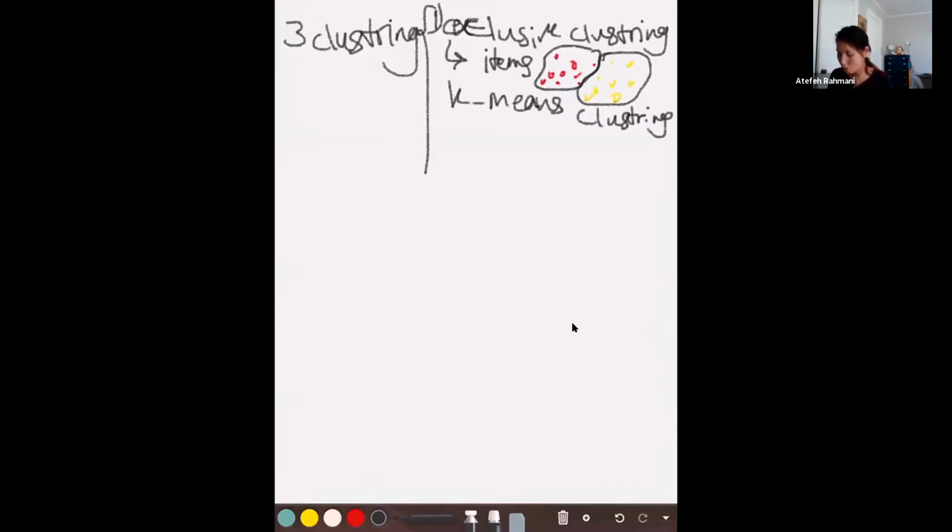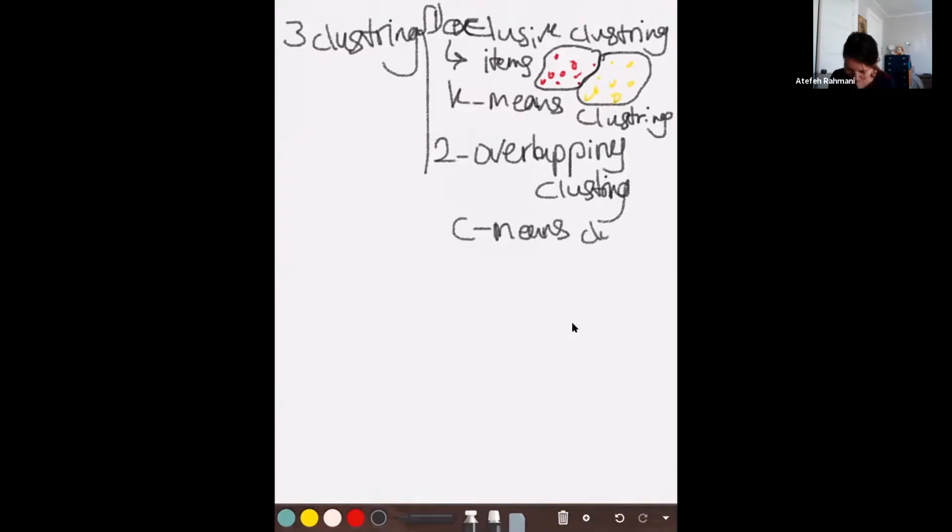The second one is overlapping clustering, or soft clustering. In overlapping clustering, a data point can belong to multiple clusters. One item can be in both clusters according to their similarity. For the second one, we have some methods or algorithms, which is C-means clustering.